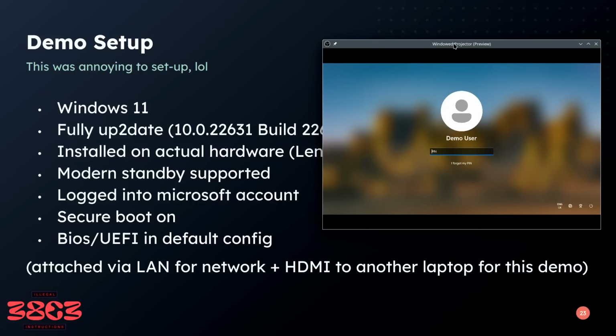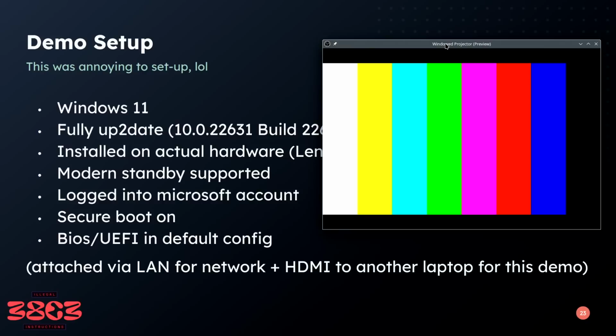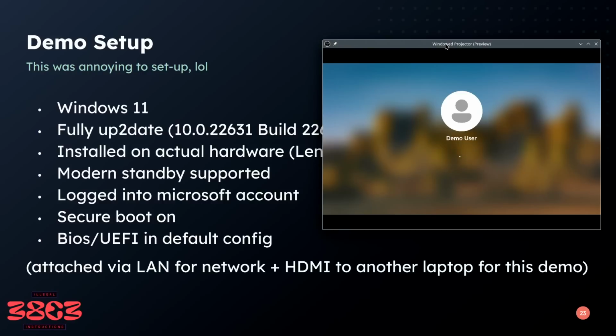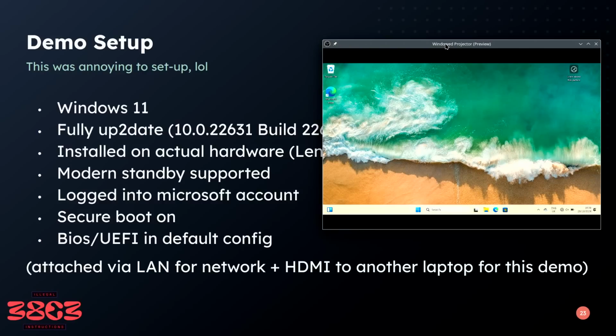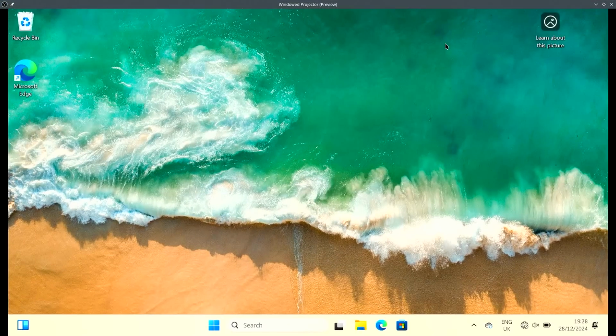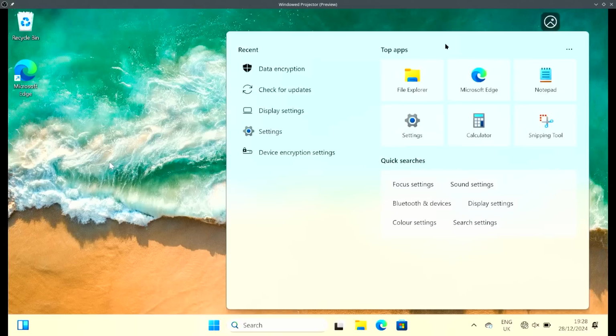I've also connected both of these devices with a LAN cable that will come into play for the network boot later. Of course, now the thing goes into hibernation. I can just log into the demo user here. I can maybe make that a bit bigger. Okay, so this is now my test device.